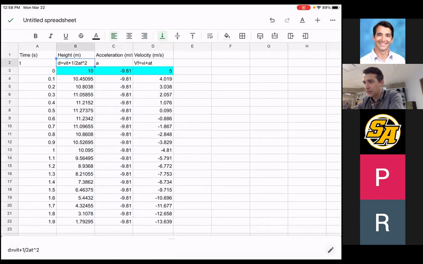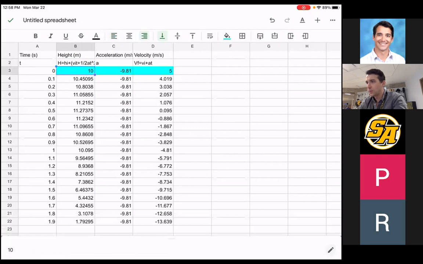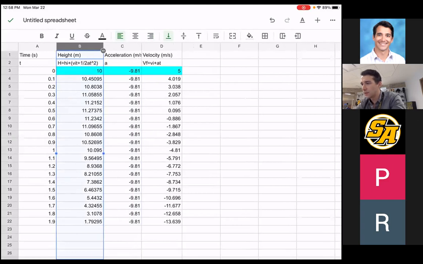So I want to fix this really quick. I'm going to say this was our height equals our starting position. So let's call it height initial plus all of that displacement calculation, just so that we know what's going on and where this formula is coming from. If you ever want to make a column a little bit wider, all you have to do is click and drag it out. Now we can see the whole formula.